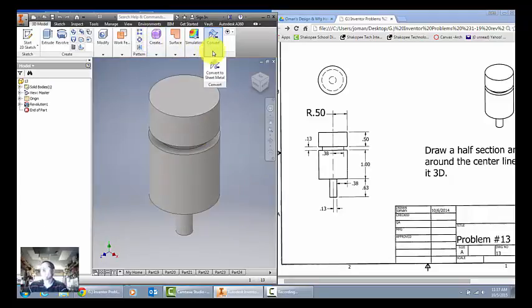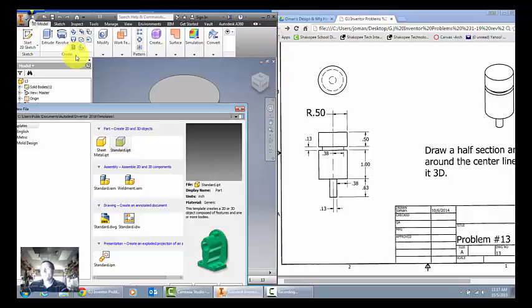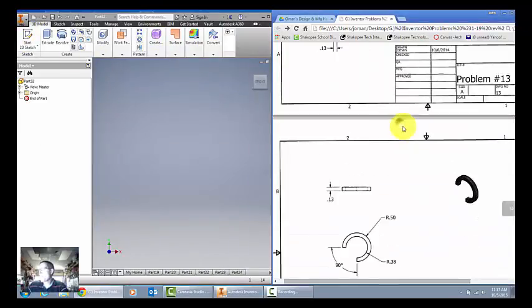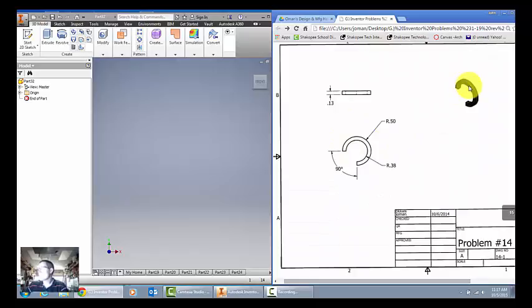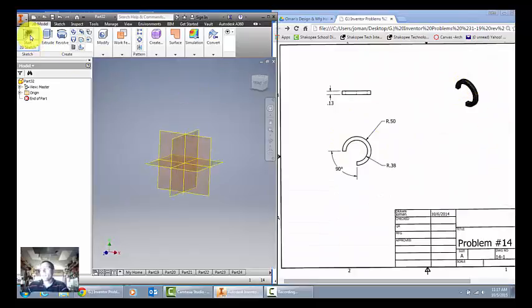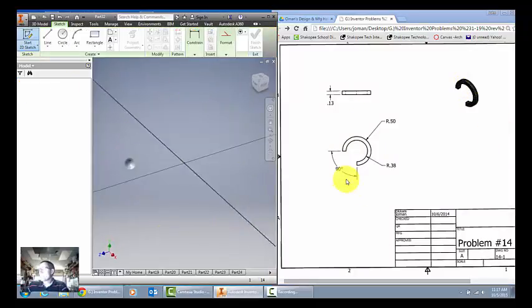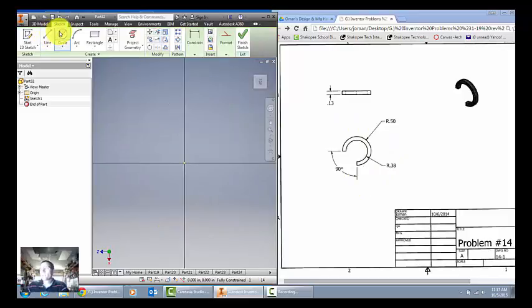Problem 14. Okay, it's kind of the C-shaped collar. And draw that on the XZ plane. I'll draw this picture right here. You could draw circles or you could draw arcs. There's more than one way to do it. I'm going to use the center point arc to do it. I'm going to start in the center.